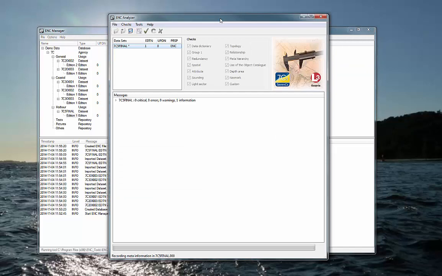ENC Analyzer includes hundreds of individual checks. These checks are arranged in several groups which allow you to run each group of checks individually, for example, to focus on specific checks only. However, in order to carry out a complete assessment of the ENC data, all checks must be executed.